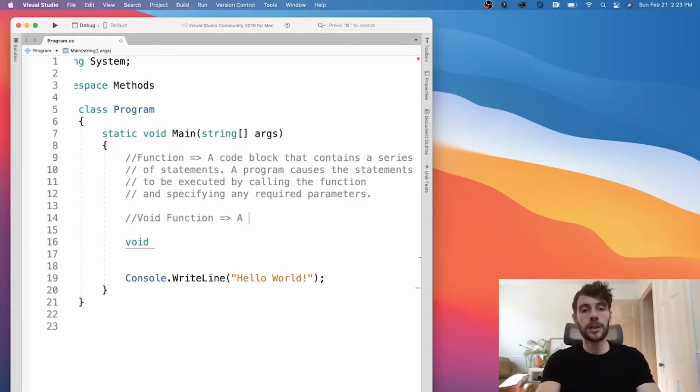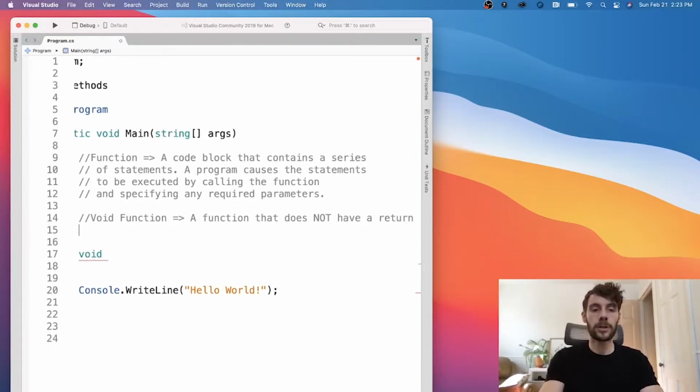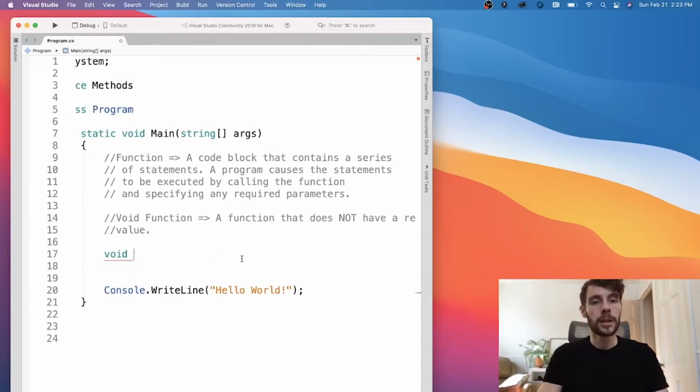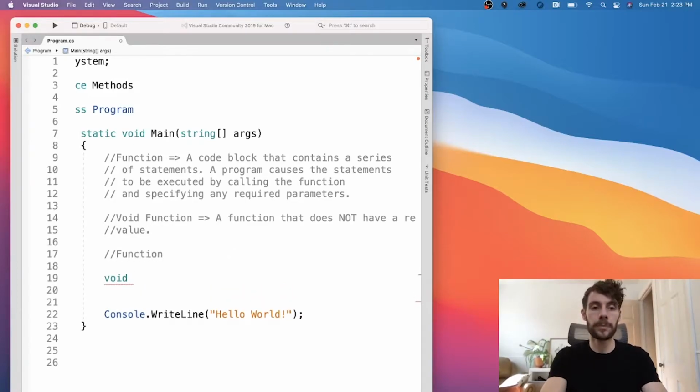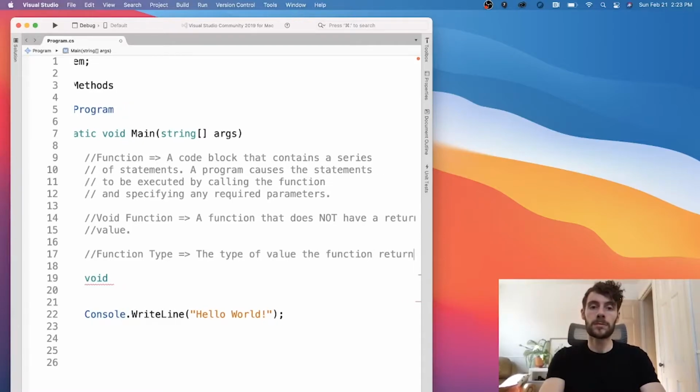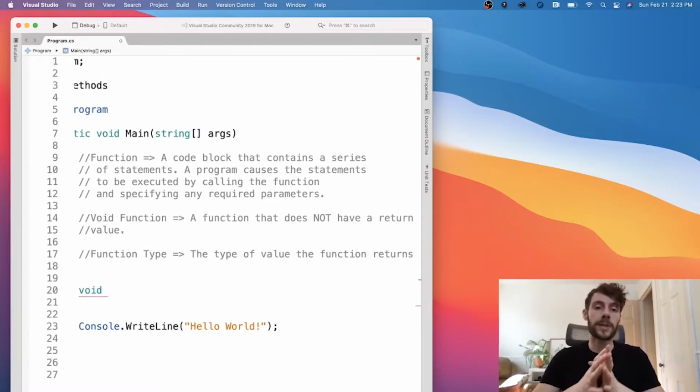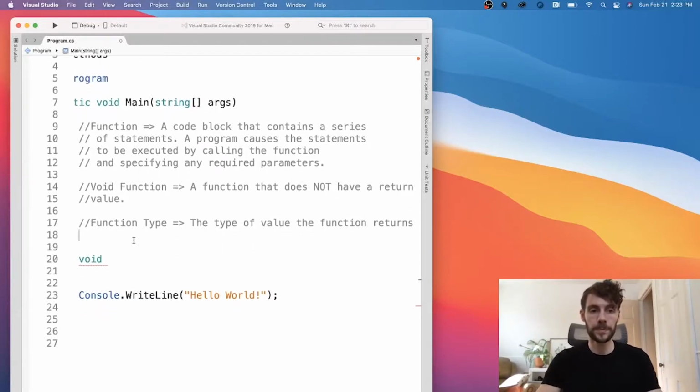A void function is a function that does not, I'll put it in all caps, have a return value. So we're going to have a void function here because it's not going to return a value. The void part of this function is the function type. And the function type is the type of value the function returns.